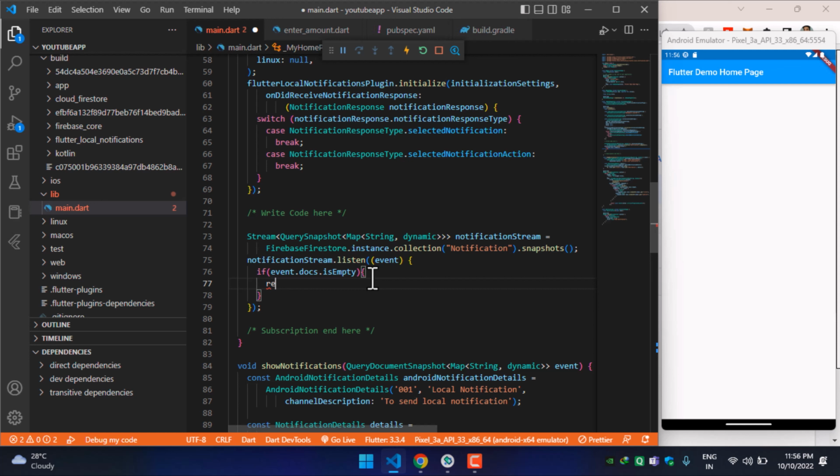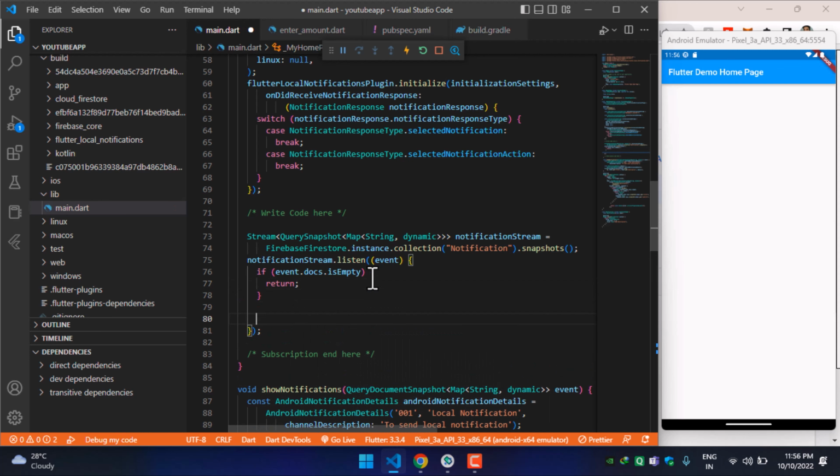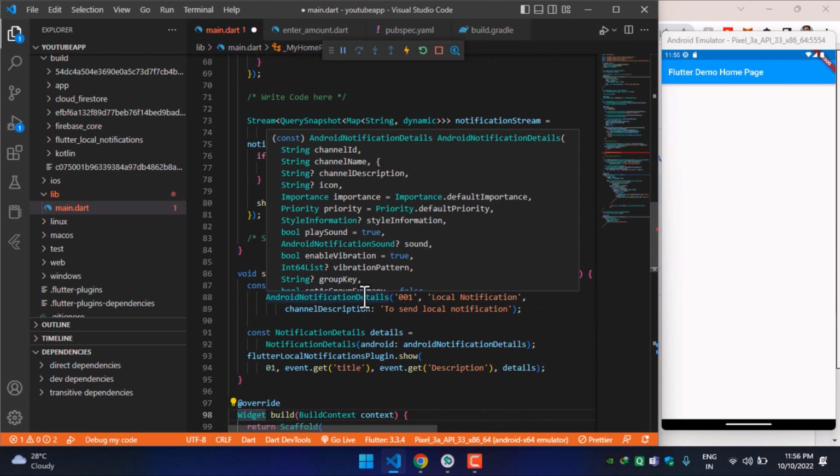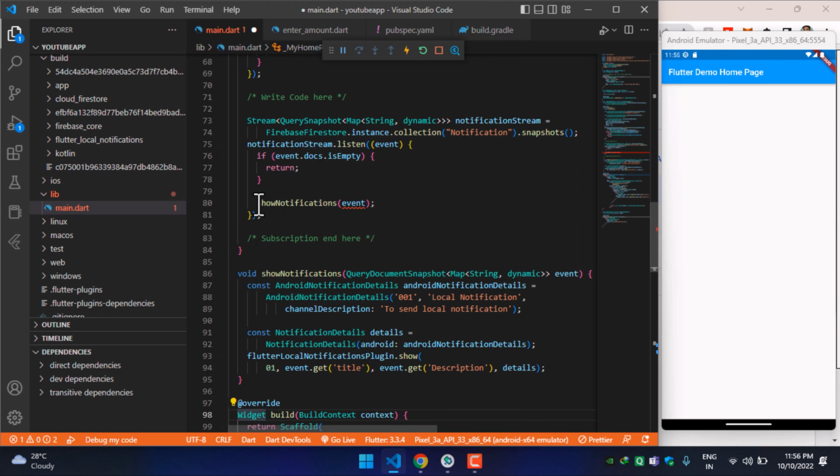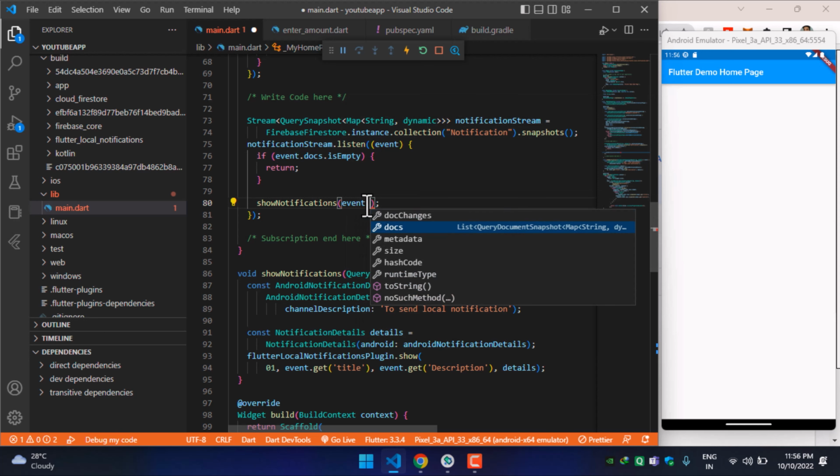If it is empty, then we will simply return. We are not going to do anything. Otherwise, I would like to show the notification. I have already created a video on how to show notification using Flutter local notification. You can watch that video. So now this show notification function that I have created here is asking for the query document snapshot. So I will pass the query document snapshot from the event variable that we are getting right now.